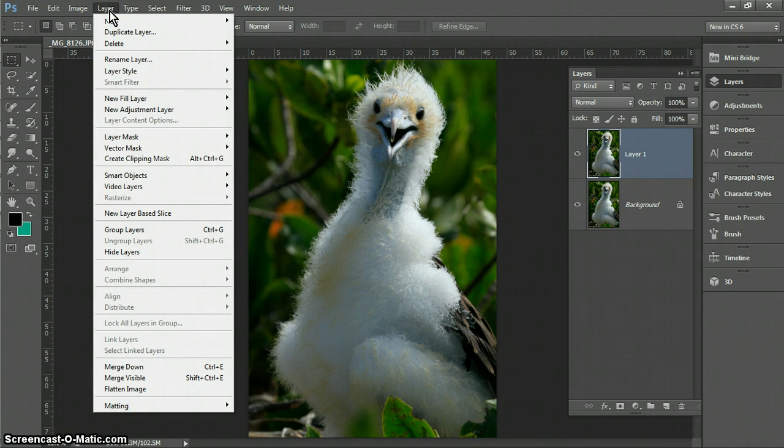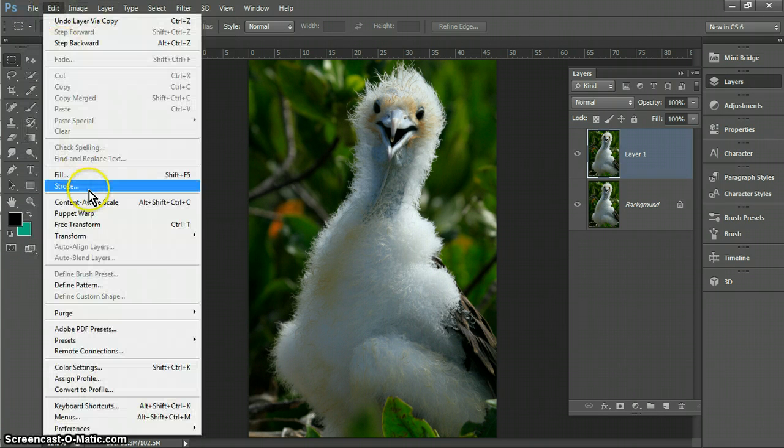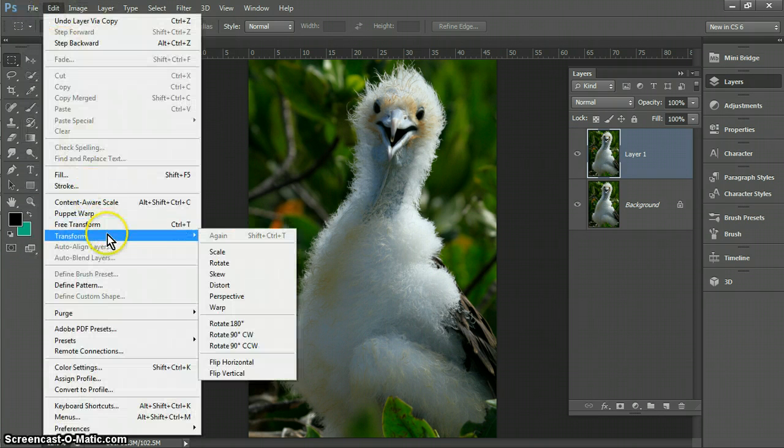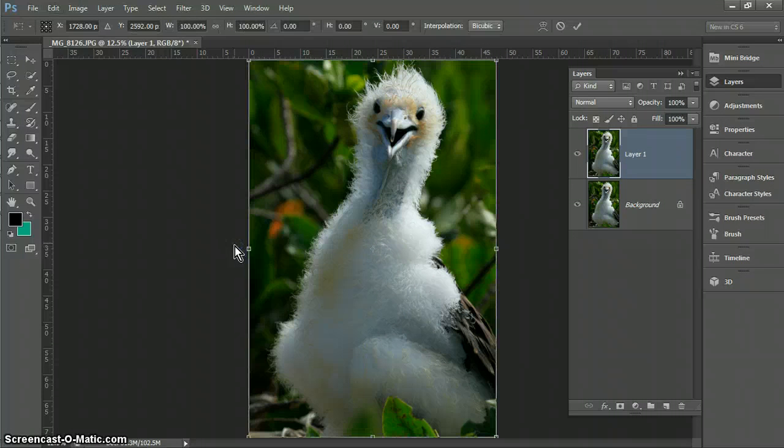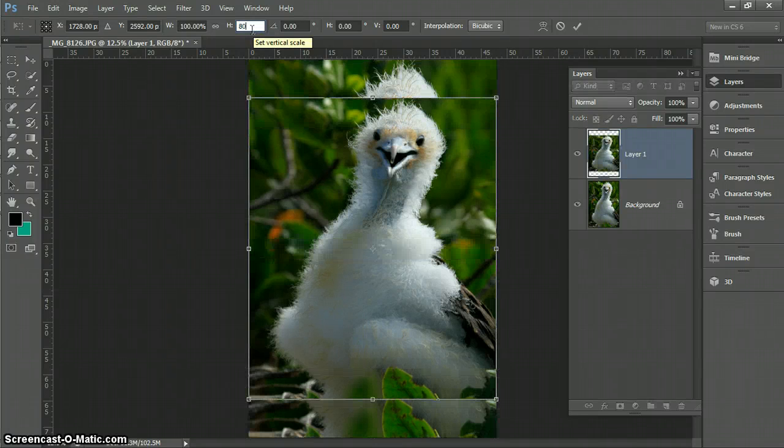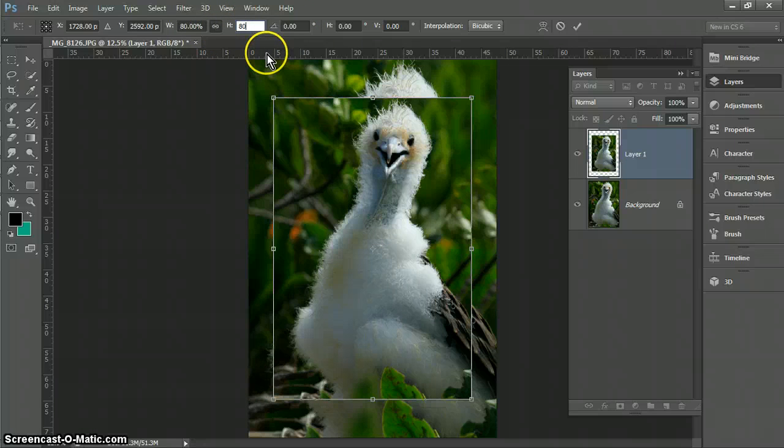Let's do Edit, Scale. We're going to come up here. We're going to do, let's say, 90%. Let's do 80% maybe. Okay. Alright, I have no idea if that's exactly how you wanted, but that's what we have to work with.